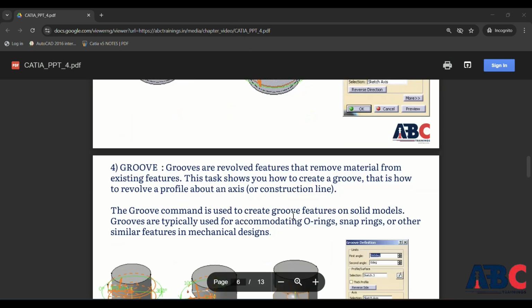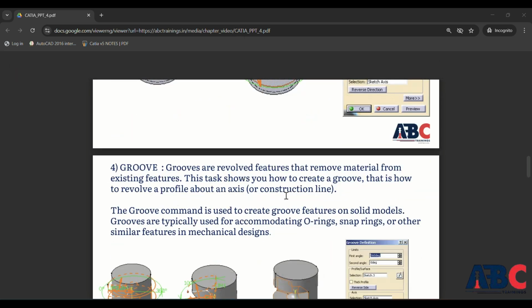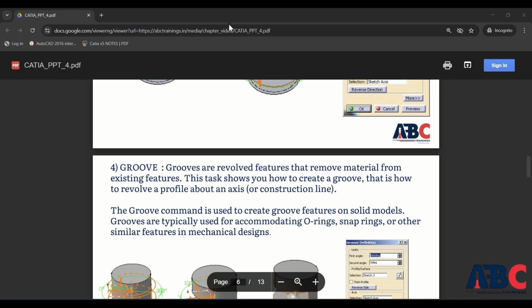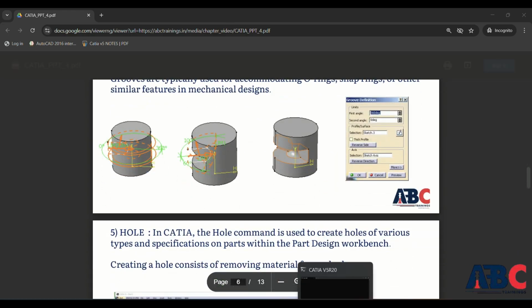Next one is the fourth one. Groove is there. Grooves are revolved features that remove material from existing features. This task shows you how to create a groove, that is how to revolve a profile about an axis or construction line. The groove command is used to create groove features on solid models. The grooves are typically used for accommodating O-rings, snap rings, or other similar features in mechanical design. Let's see in CATIA.